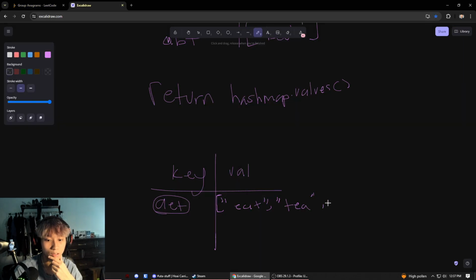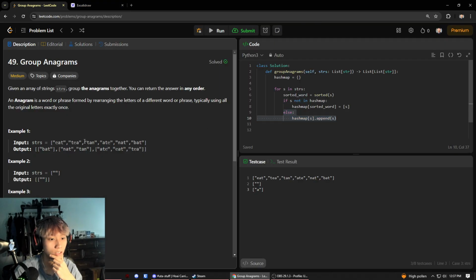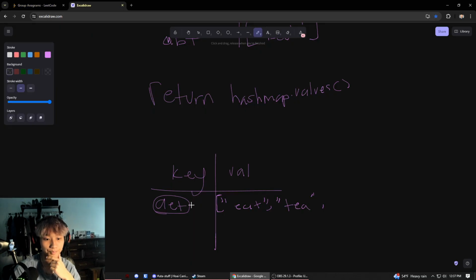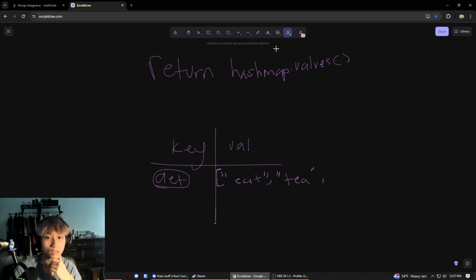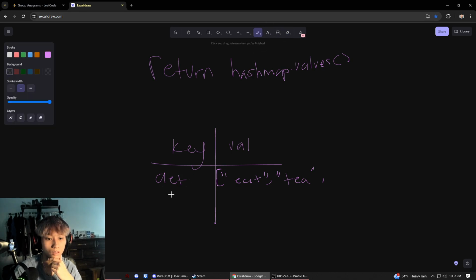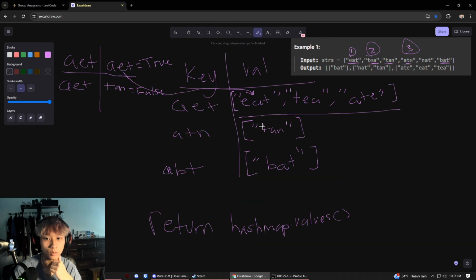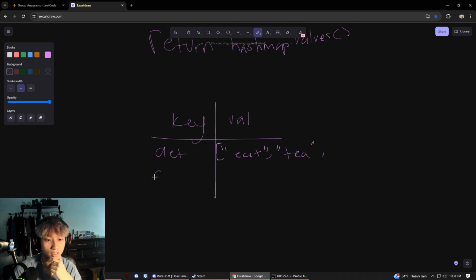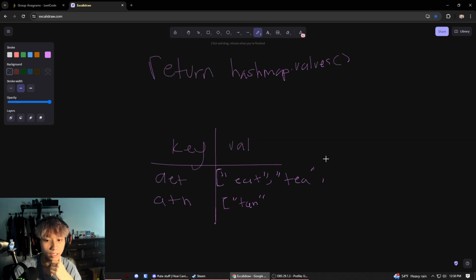And then it's gonna throw in the third word. So the third word is tan. It's gonna go in this if statement right here. So if s not in hashmap, sorted word equals s. So it's gonna create the next word. So it will be ATN. Okay, and it's gonna throw in tan in there, right?